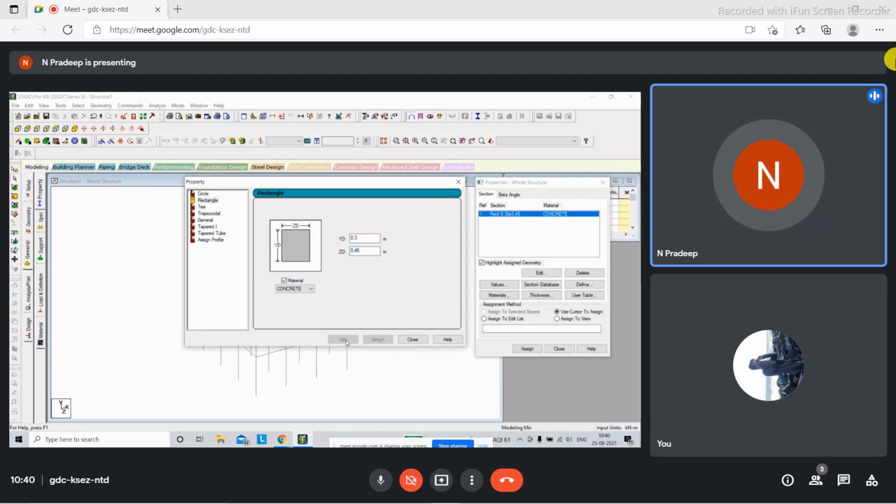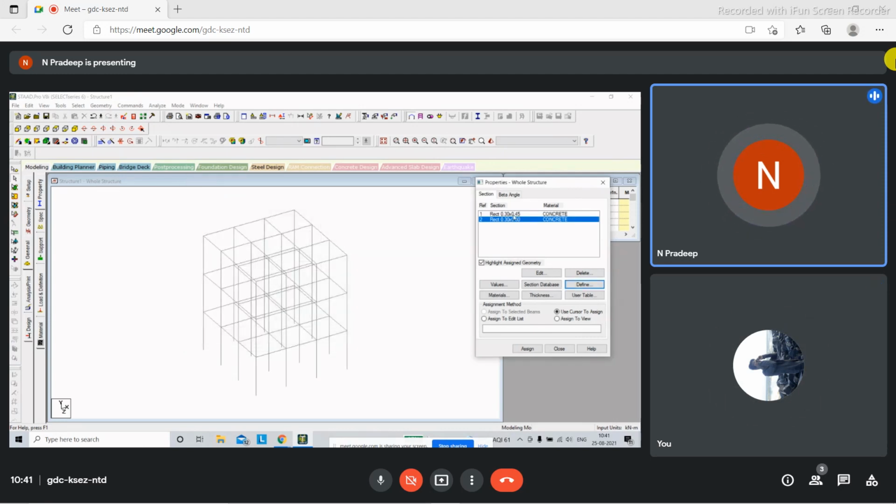Next thing we are going to see is how to add a section for beams. Again, I'm going to add a new section for beams, and that will be 1 feet cross 1 feet. So now I have added a profile for columns as well as beams here. Now my job is to assign it to the respective members.